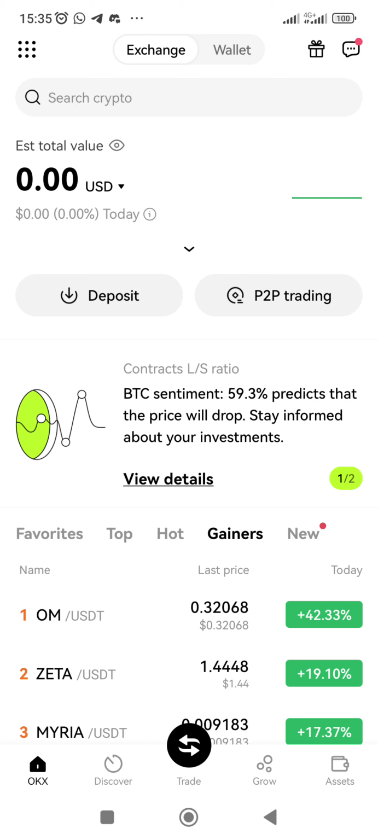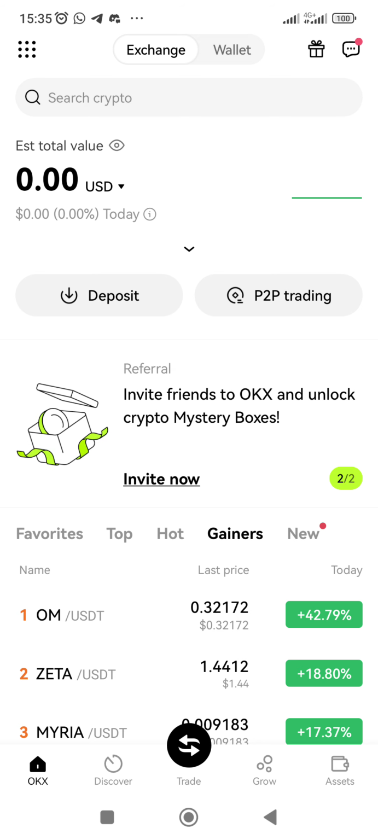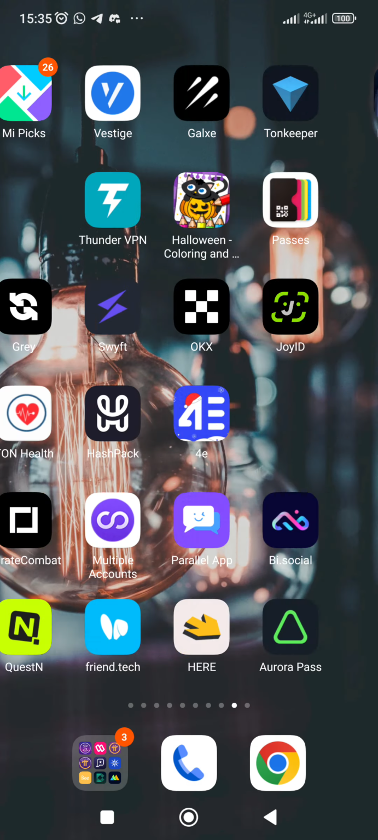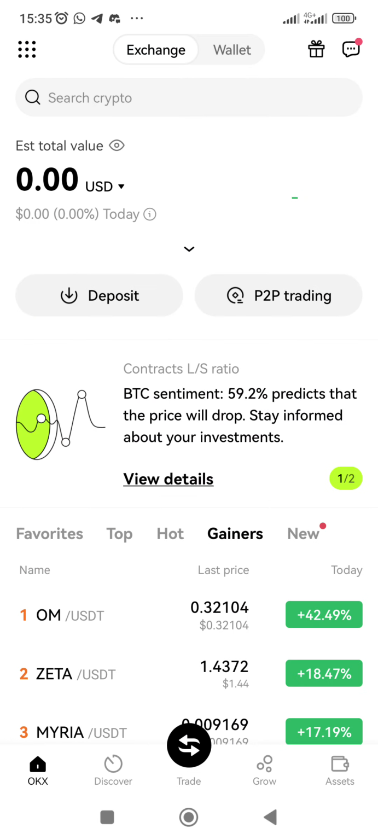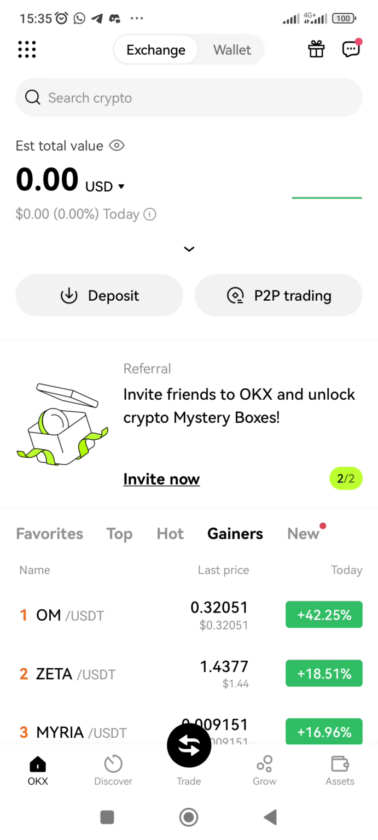Okay guys, this video tutorial is for those people who want to buy TON from OKX. So this is my OKX app, this is how the front end looks like. I want to transfer USDT from my Binance, I prefer calling it Binance, to OKX.